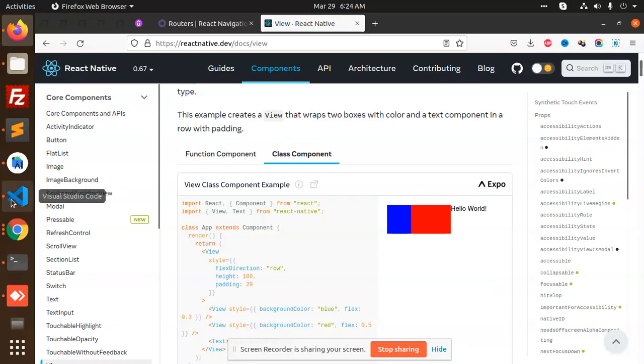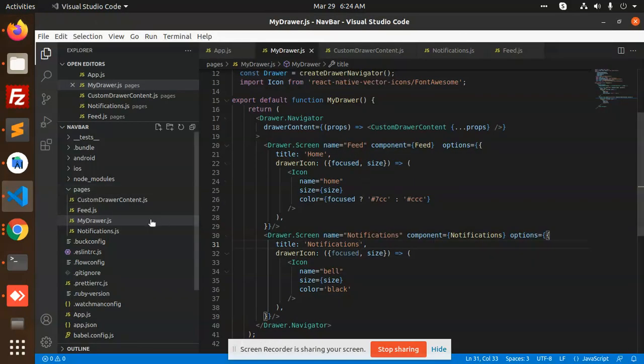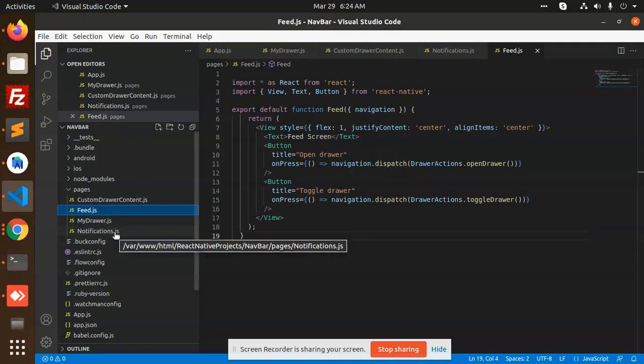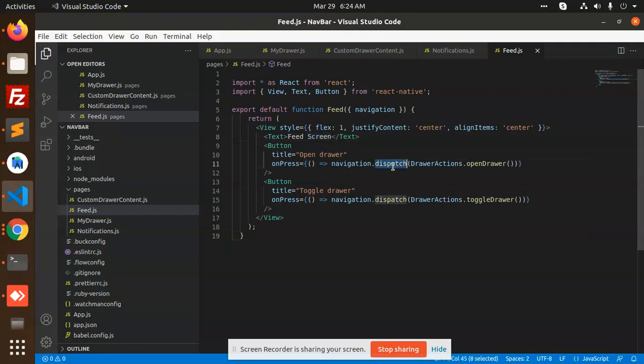Suppose let's open our code. In the previous video, we learned about the different pages that we created. Let's create the home page. In home we have the feed screen, dispatch, drawer actions, open drawer and close drawer. See, we have added the button over here, correct? So first we have added the View, right?